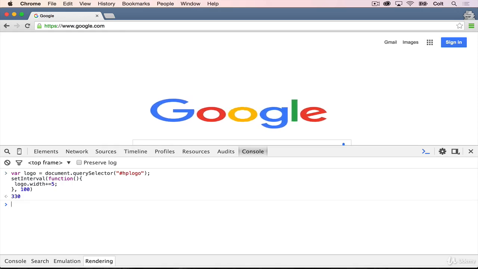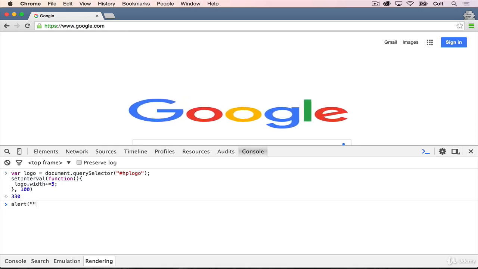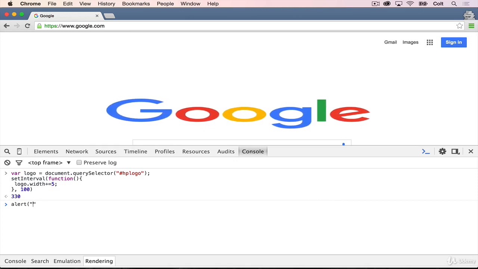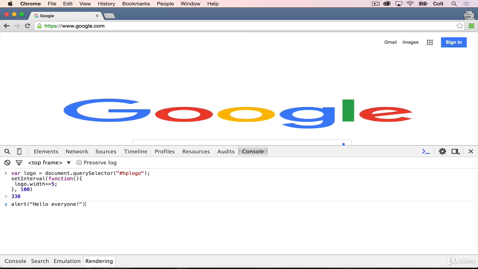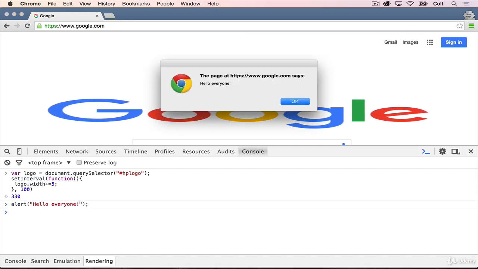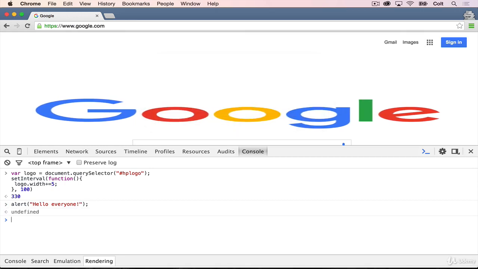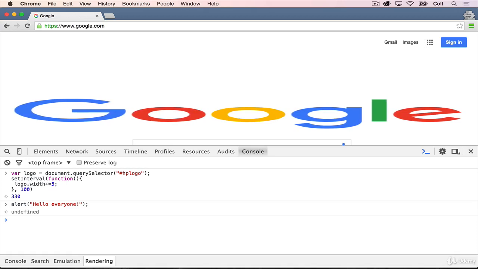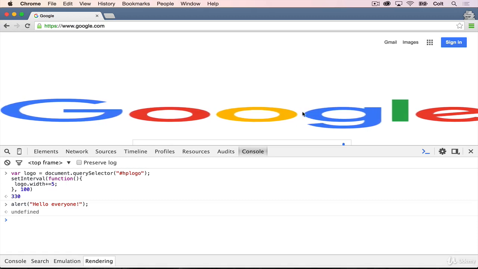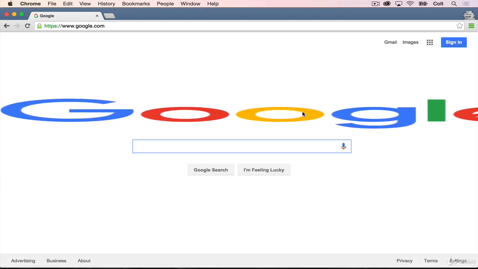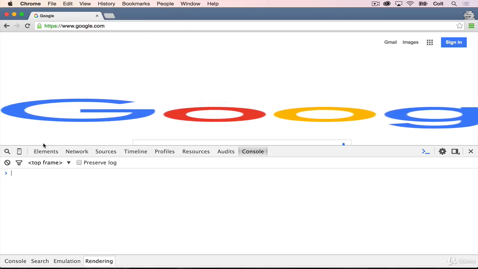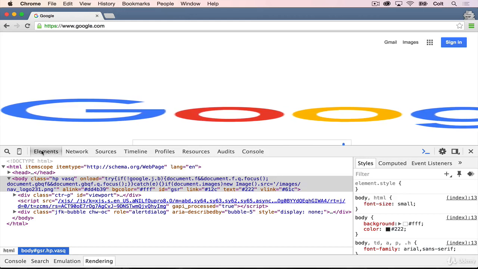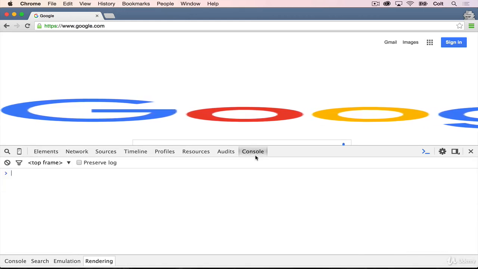Likewise, I can type other code. Here's a very simple program. It's just going to pop up a little message for me. Hello, everyone. And I hit enter, and that pop-up is executed, and that code runs. So that's all I want to show about the JavaScript console. You can pop it up on any page using Command Option J, or by going to View, Developer, JavaScript Console, or by opening up the Elements Inspector and clicking on Console. So we're going to spend a lot of time here.